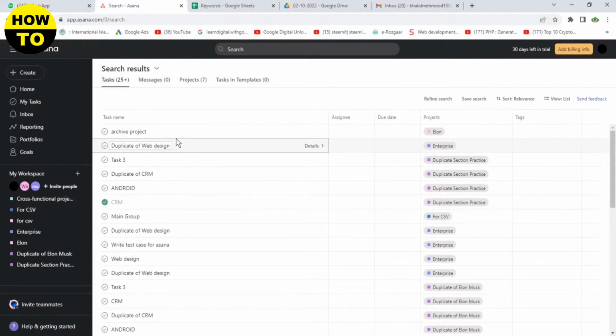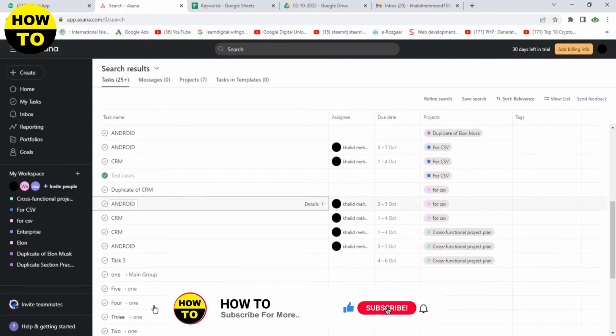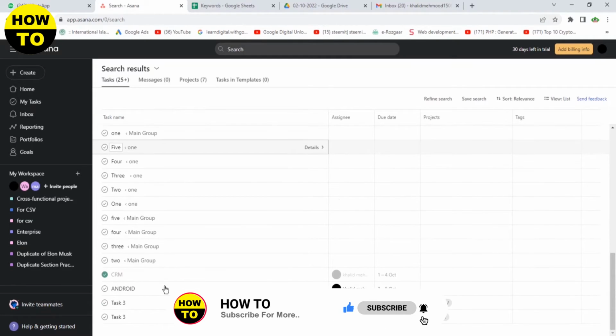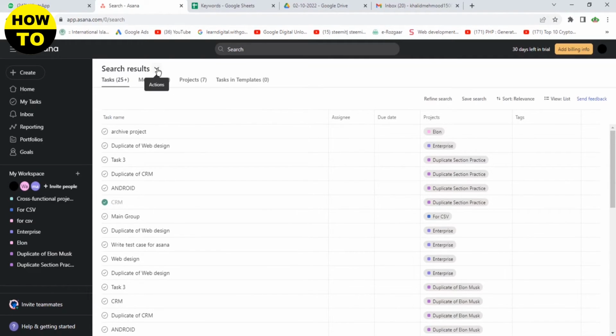Now you can find the deleted projects, deleted task here. You can see our web design task has appeared here. You can also see all the deleted tasks on Asana in this page. So this is the simple way to see deleted tasks on Asana.